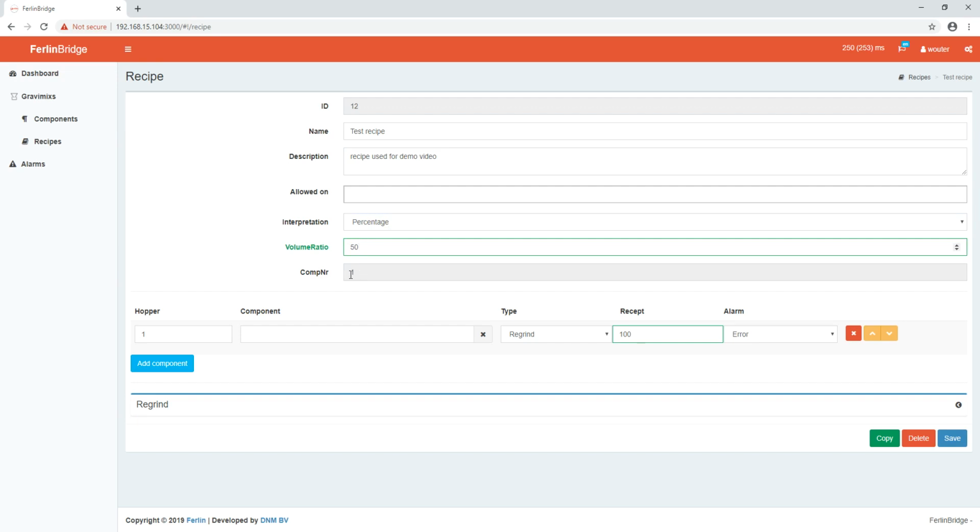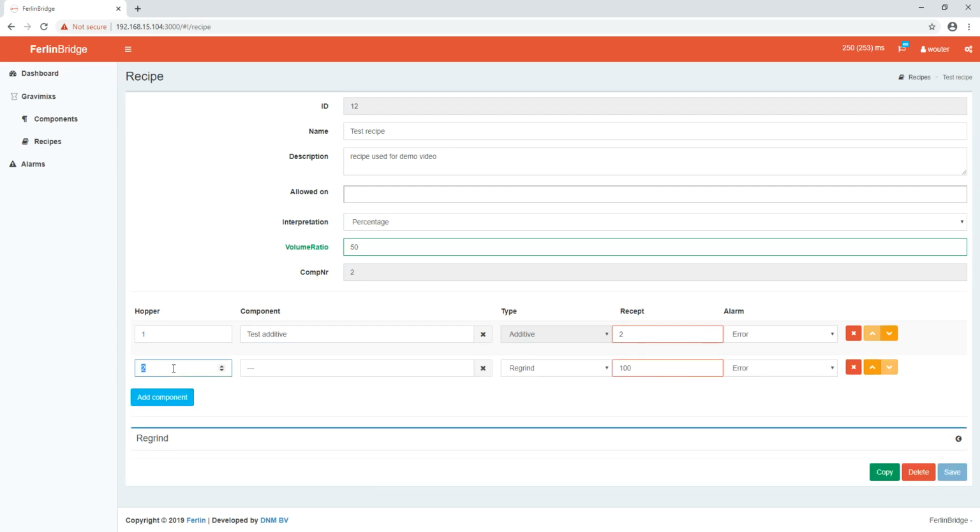Number of components: you put the number of components here which are in the recipe. Now there's only one component, so we will put one. Now I can say in hopper 1 I want to have my test additive. Just start typing the name, choose it, and I want to have 2%. I have to add a component. This is in hopper 3, and this is my test natural. So I choose test natural.